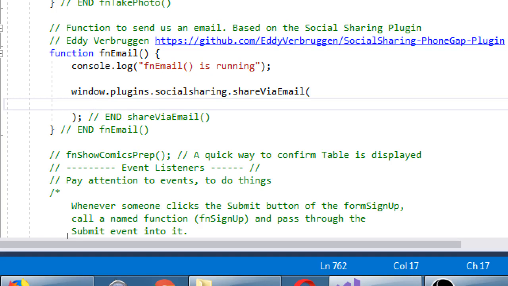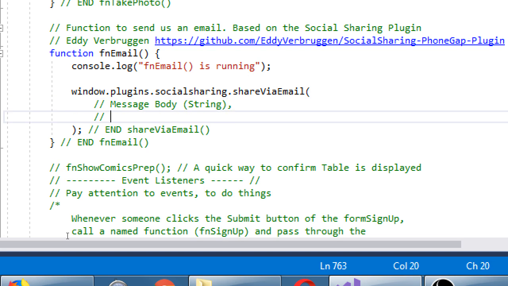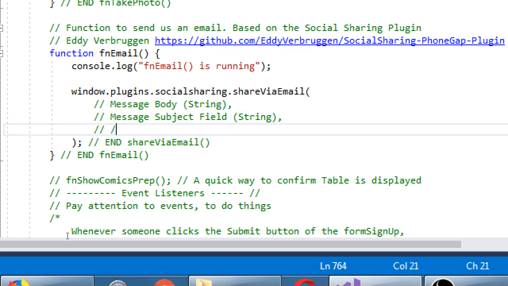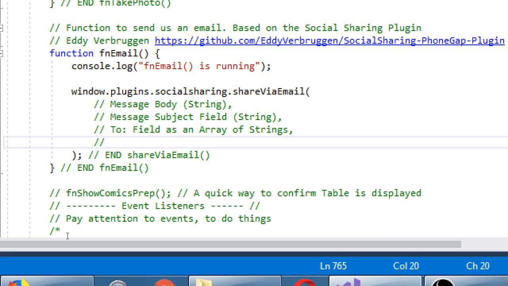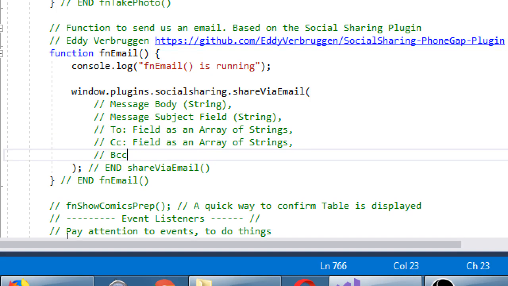This one is not in JSON format, so it's actually going to be okay to put comments here. We'll do it this way. I'll say this comment: this first line here is message body. It's a string, comma. Comment: message subject field. It's a string, comma. Comment: to field as an array of strings, comma. CC field as an array of strings. BCC field as an array of strings.